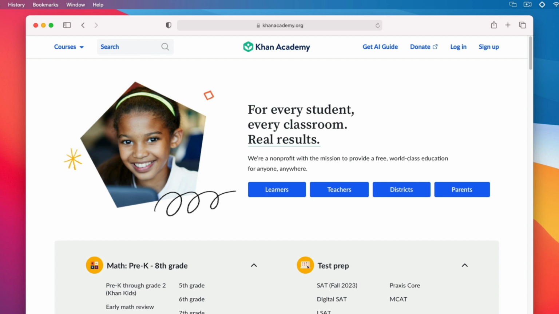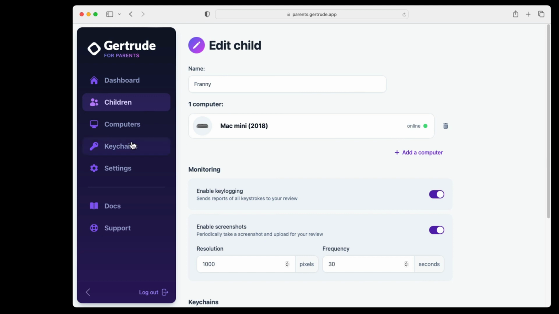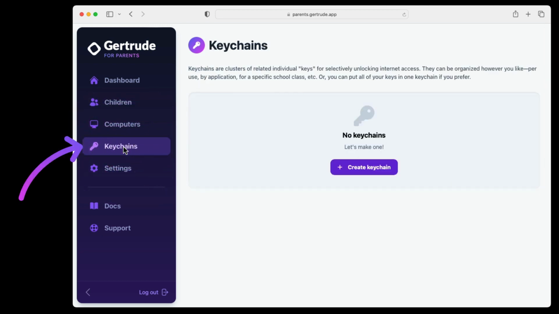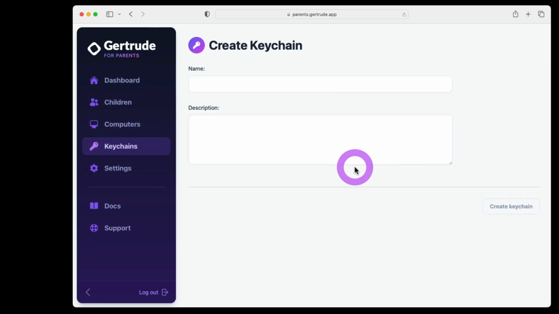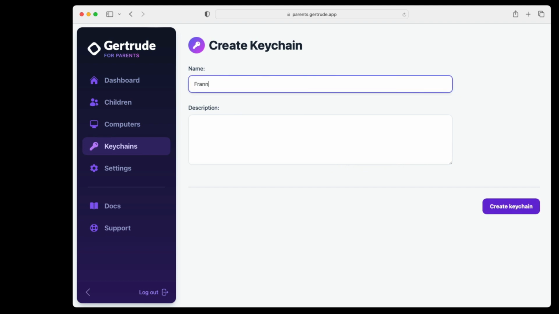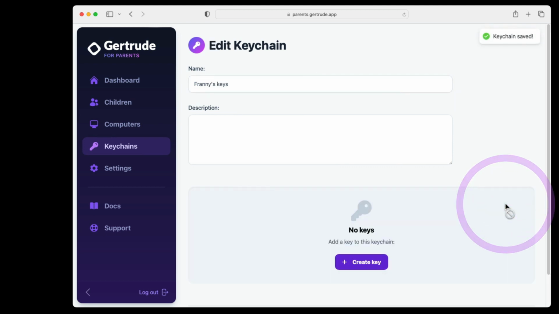The second way of granting access to part of the internet is by creating a key manually, which is probably the least common way that parents use, but it's also kind of important to see it and do it one time. So to do this, there's just a couple steps. Again, back in the parents' website, click on the keychains link, and then I want you to create a keychain. You can give it any name you want. You can change it later. I'll call this Franny's Keys, but you can name it whatever you want.